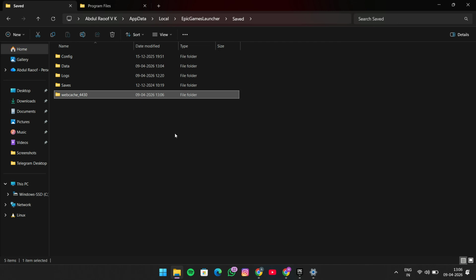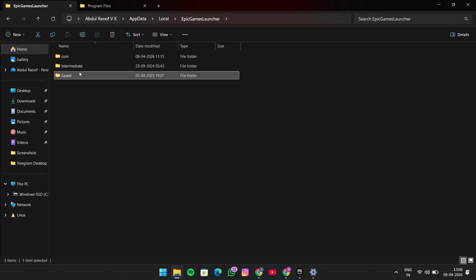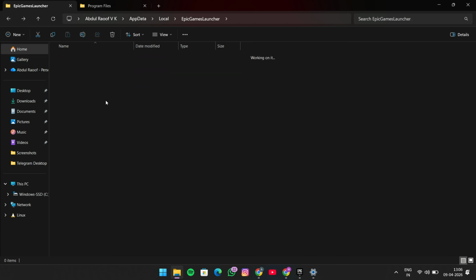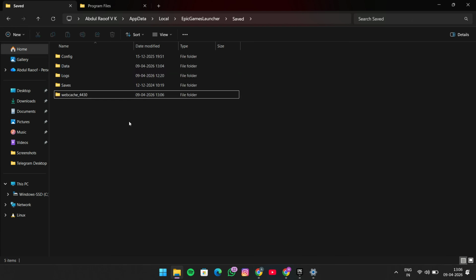If you're not sure where to find it, look for the Epic Games Launcher folder, then open Saved, and then find WebCache. Delete that folder, then reopen the launcher and let it rebuild the data. After that, check whether the update problem is fixed. In many cases, that's all it takes.